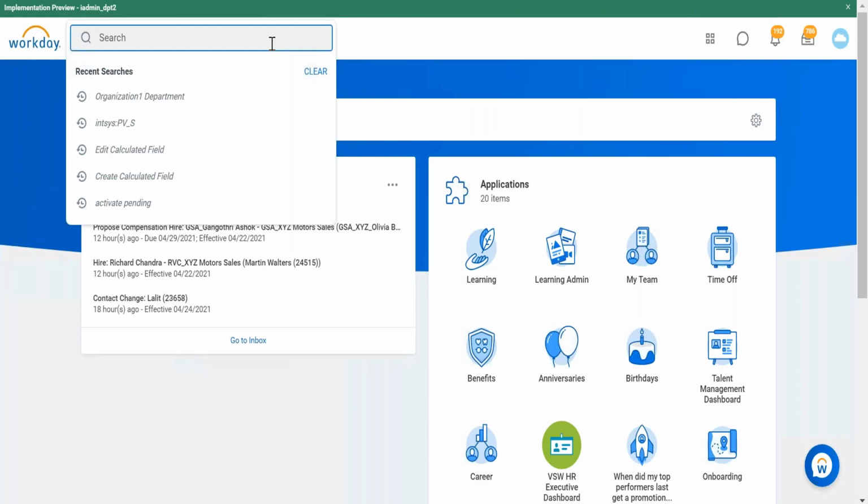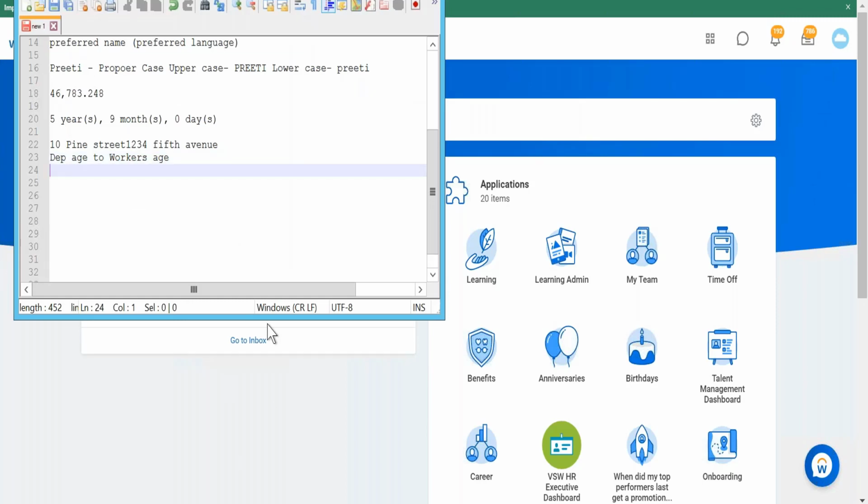My requirement here is that I have to find the date difference between my manager's hire date and the worker's hire date. So this is my entire scenario here, and this has to be a field in my report.